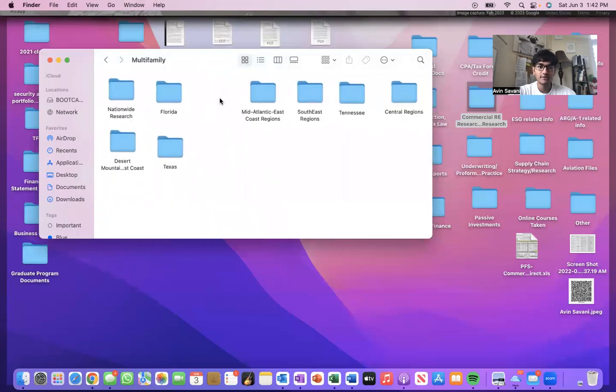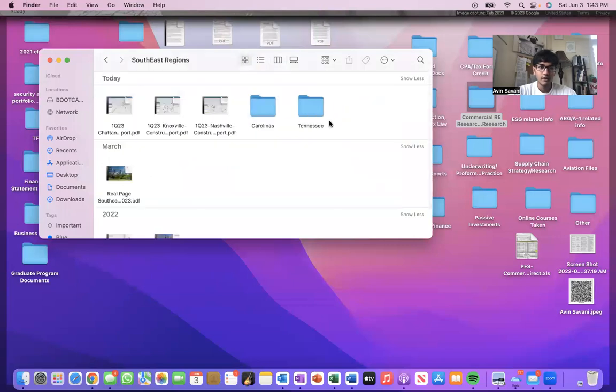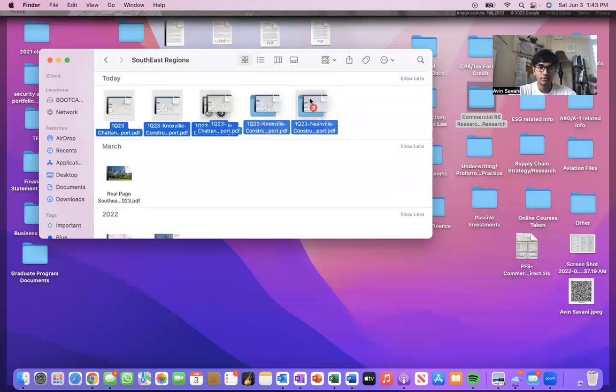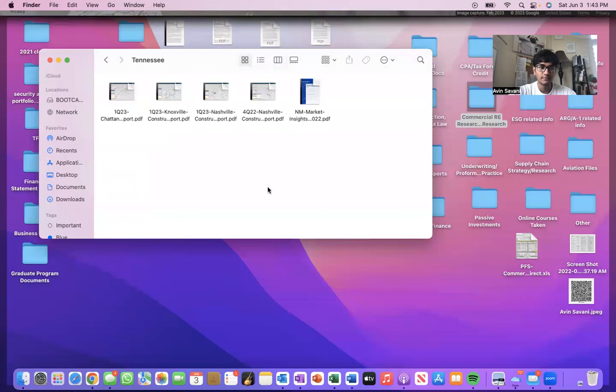But this is another thing that I suggest, just to stay organized. So I keep like a folder of all my market research. So whether it's national research or depending on the submarket, that's kind of like what I like to keep. So I'm just gonna make it a little bit more precise with the regions. So for instance, the Southeast region here, all these Nashville market reports I put into Nashville.